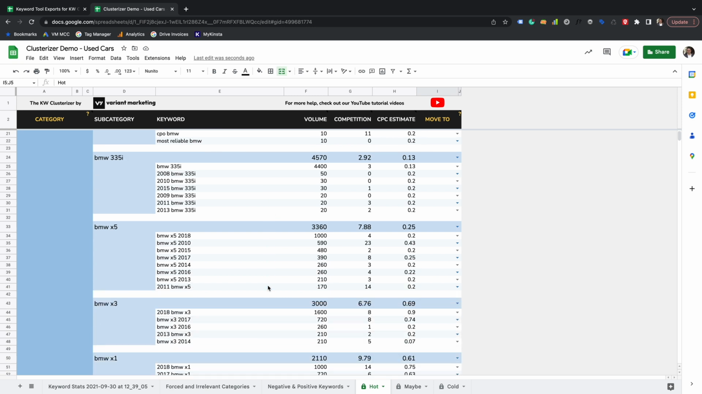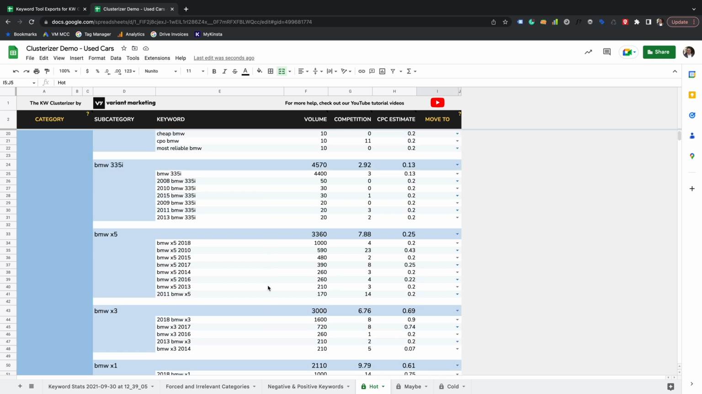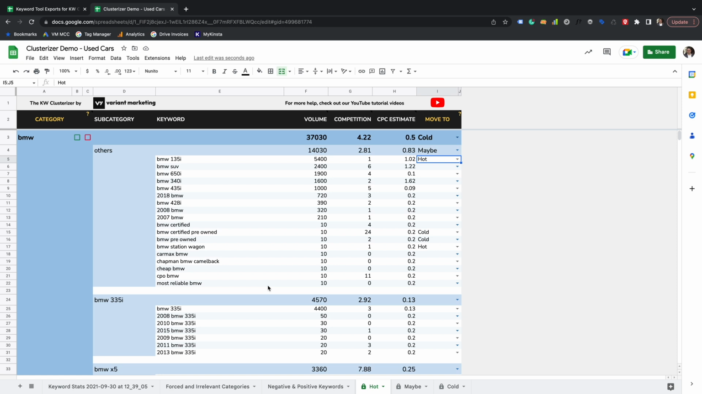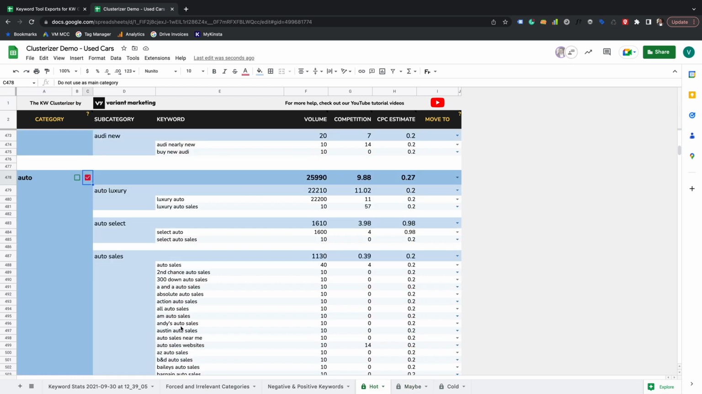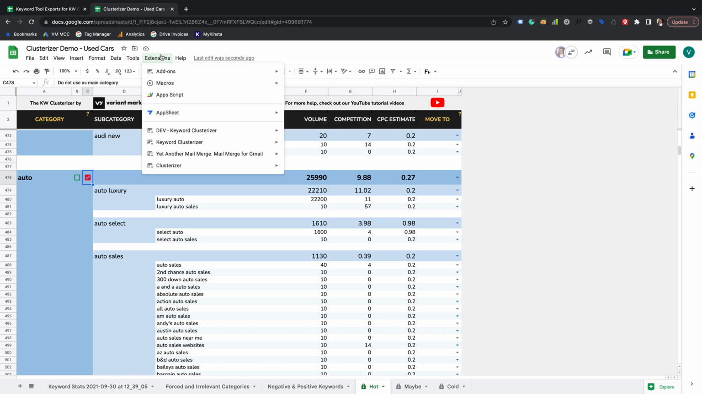Oftentimes, we work with our clients simultaneously in this very Google Sheet and organize their keywords into Hot, Cold, and Maybe tabs with them. Now, this is very good because oftentimes we are not as familiar with our clients' businesses as they are themselves, and this is a great way to get their input on the keywords to be used. You can coach your clients on what might or might not be a good keyword for their business and let multiple people sort on the sheets in real time.